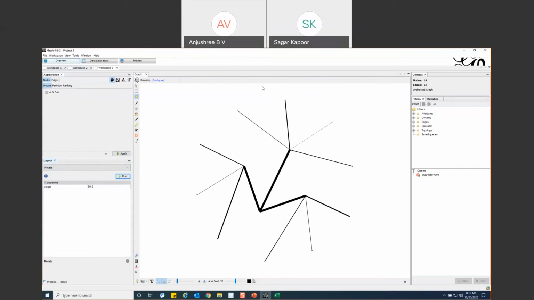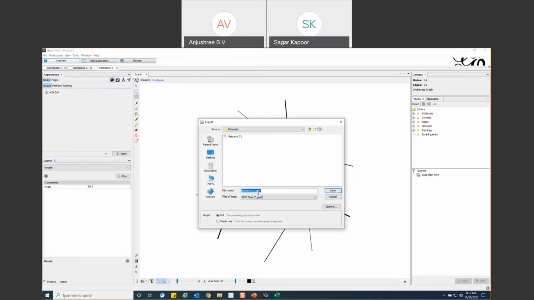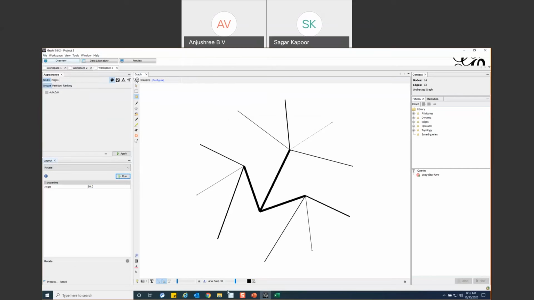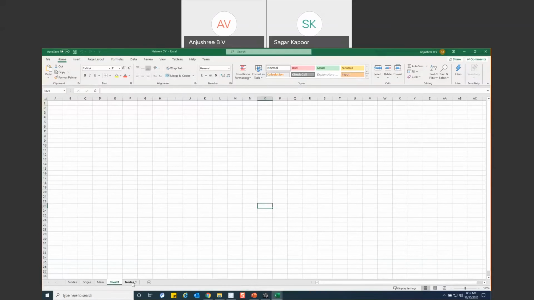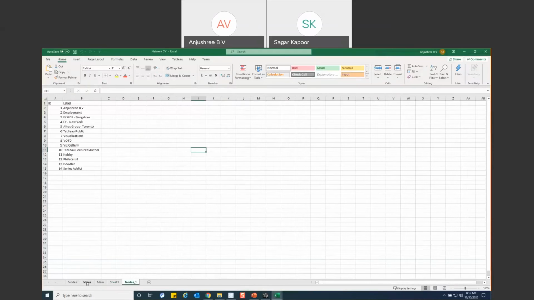After this, you essentially want the coordinates for these nodes to be pulled into Tableau. So go to your file, export it as a graph file. It will have the extension .gexf, and save it. Then you go back to your Excel. So here you had your nodes, you had your edges.